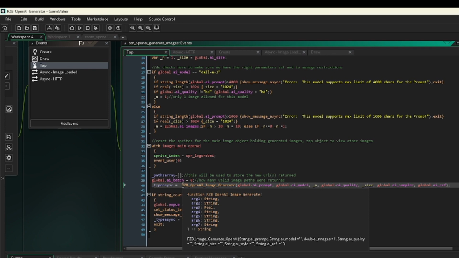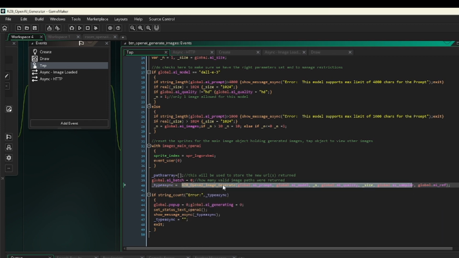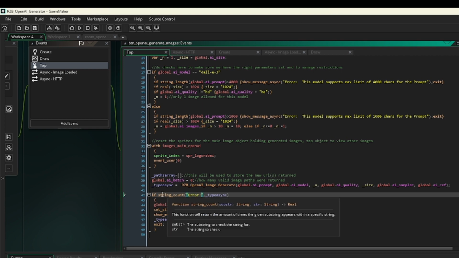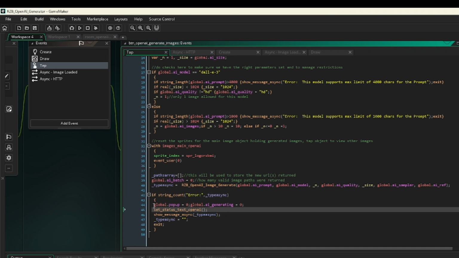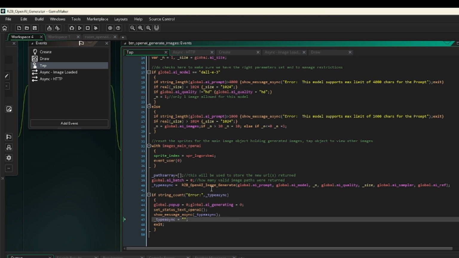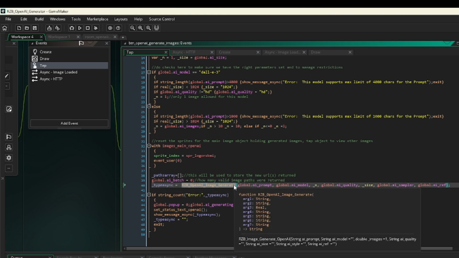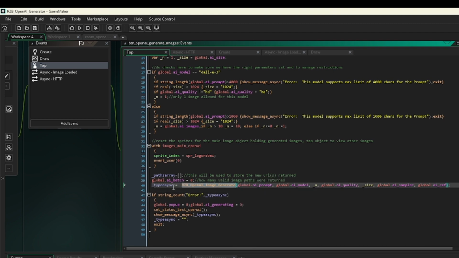Now, in case it immediately generates an error, typesync will have "error" inside it. So we're doing a string count, checking if typesync contains error. If it does, then that function is a failure. You can get a message here, and then we're just going to reset everything here. If it's successful, you're going to get this returned as the response.